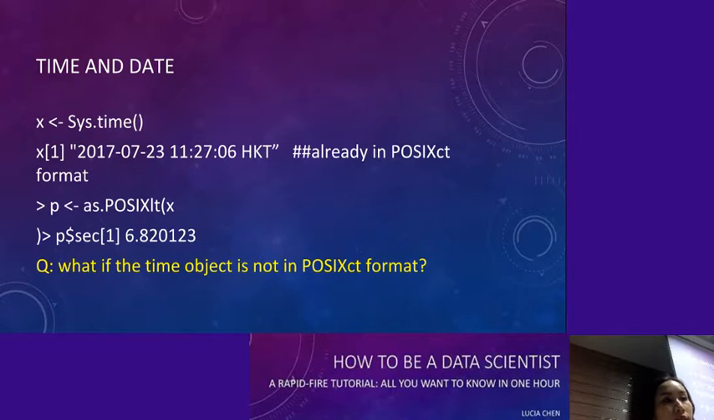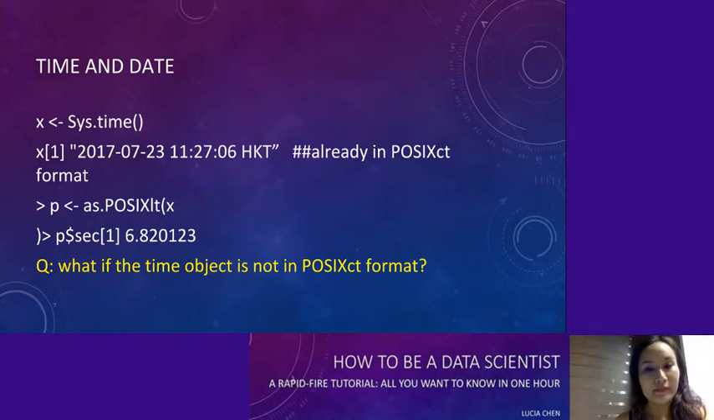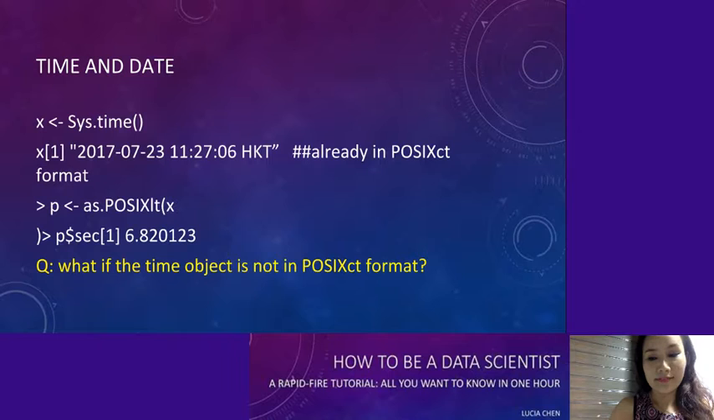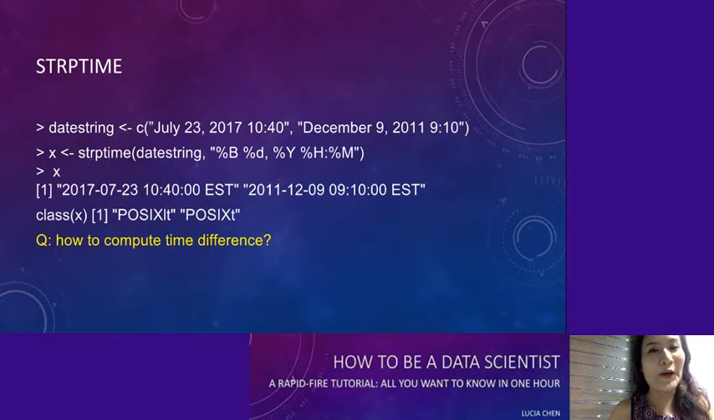You can continue. I just tilt the screen a little bit so that the live stream can catch your face. So it wasn't catching your face.